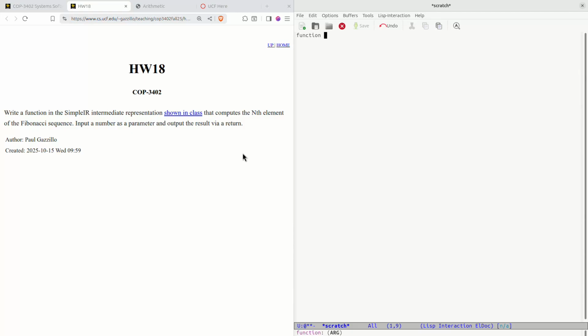All right. So let's make a function called function fib. And yeah, correct me if I'm wrong, I'm going to do this from memory. All right, so compute the nth element of Fibonacci sequence, input a number as a parameter, and output the result via return. So we're going to need some local variables. We have the number as the parameter. I'm going to call it n. So there's going to be a local variable n at least, and there's going to be some return value. I'll just call it retval for now.